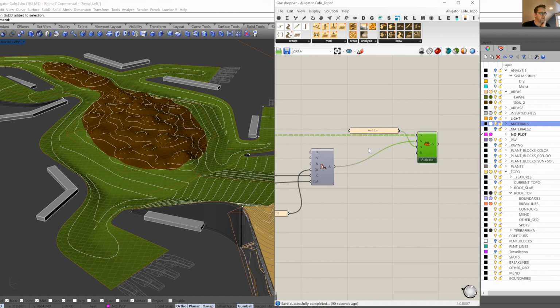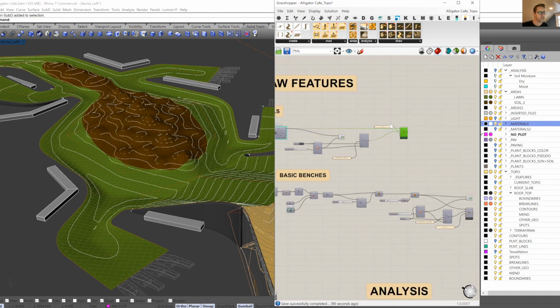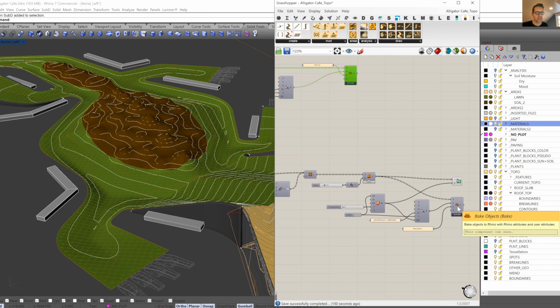It's mainly the baking. We may make our own bake at some point because we use this so often, but I can't say enough about that set of tools, and we use it for baking blocks as well sometimes.